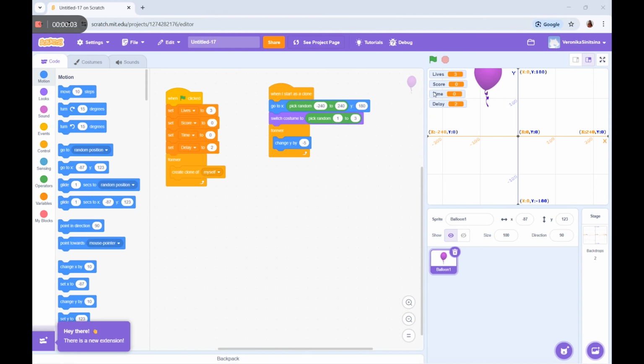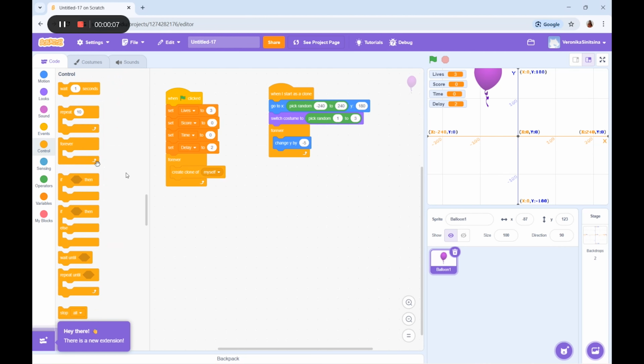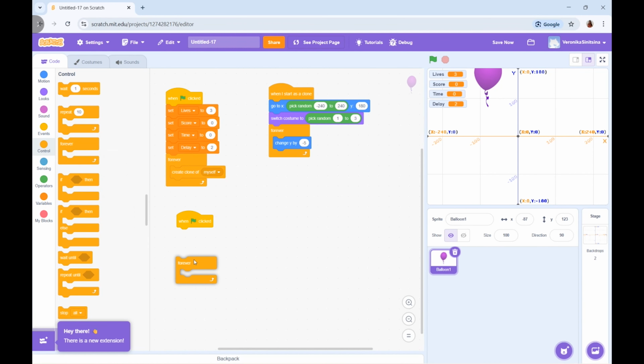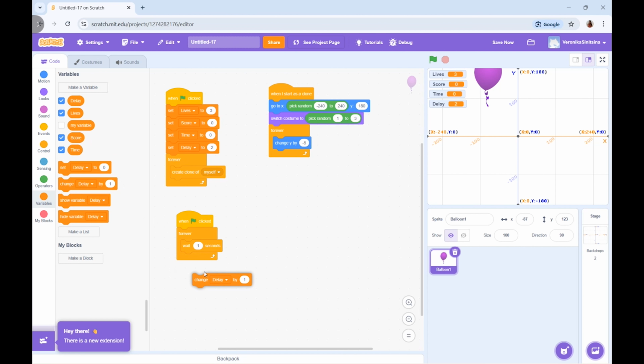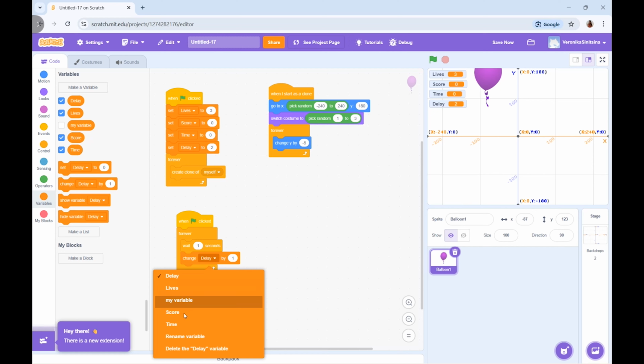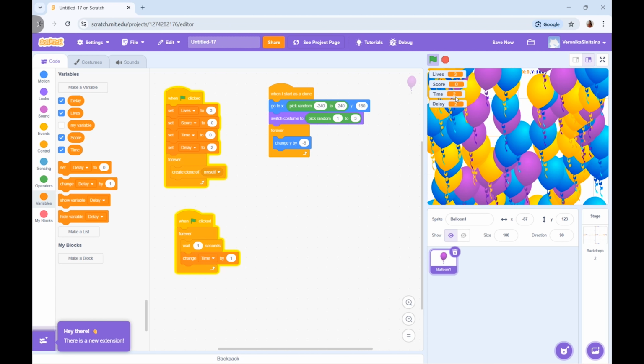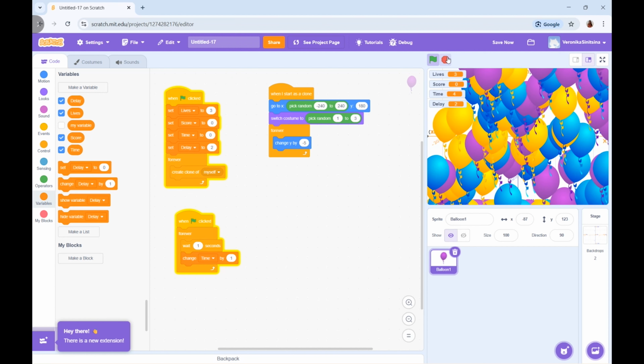Now we are going to work with time and delay a little bit. First of all, let's do a code for time. When a green flag clicked, we are going to put it inside a forever loop. It means that whatever we have inside the forever loop will be repeated again and again. And every second, our time will be increased by 1. Okay, now we can see 1, 2, 3, 4.